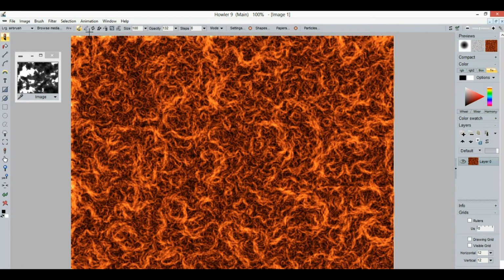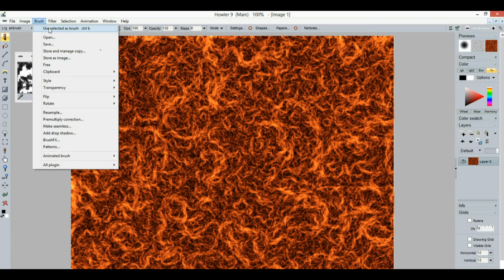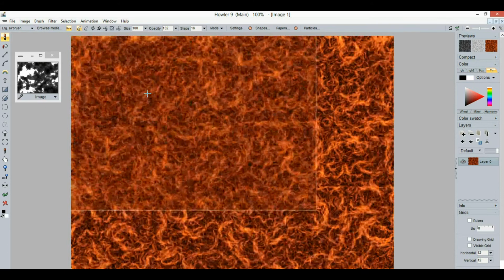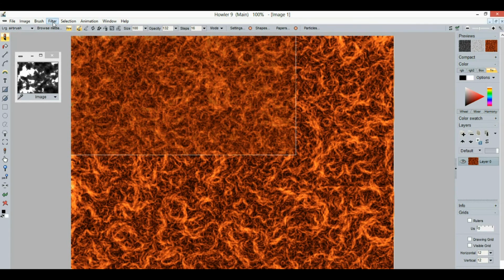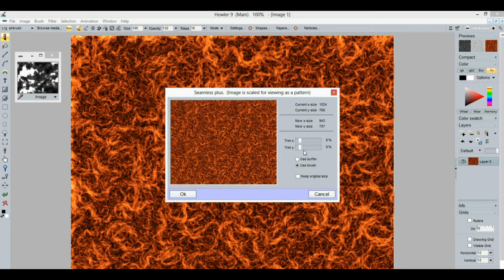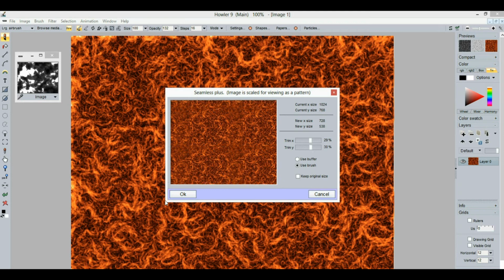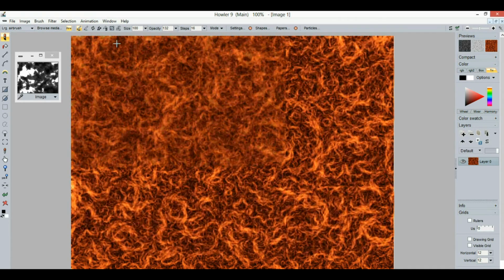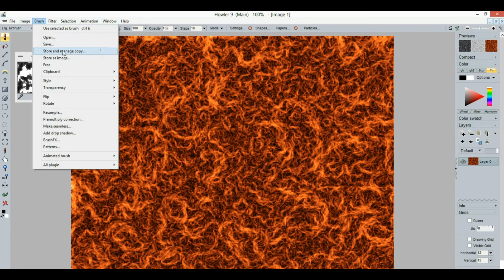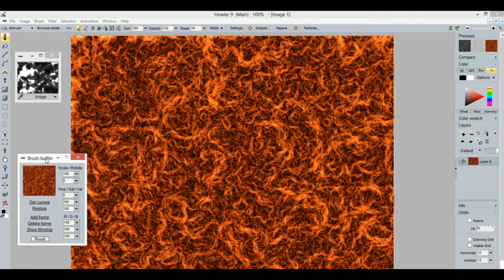So first thing is we need to pick that into the brush, and we do that right here from the brush menu, and it's now a custom brush. We can preview it and we see it go with our cursor, and we can also now turn it seamless. So from the brush menu, make it seamless and give it a little bit of overlap, or a lot, and keep the original size and use the brush. There you go. So now we have the custom brush. Let's store that, just so we have a reminder of what this looks like. That's stored, a managed copy of this brush.